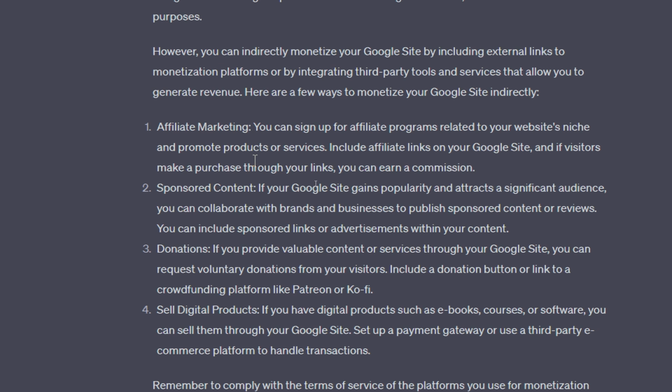The other way is by having sponsored content. If your Google Site gains popularity and you have a lot of traffic and a significant audience, you can sponsor with famous brands. Once someone buys a product through your website, you will get a share from the payments. Donations are actually a way to also get paid through your Google Site.